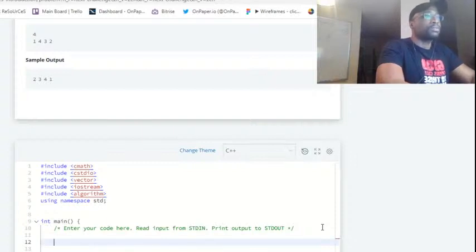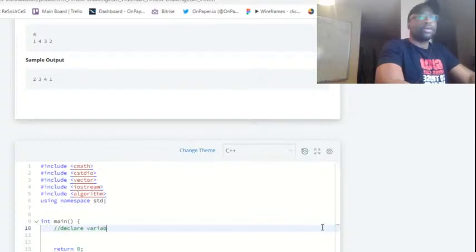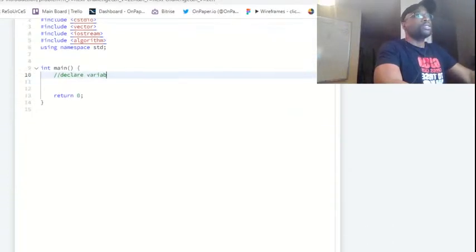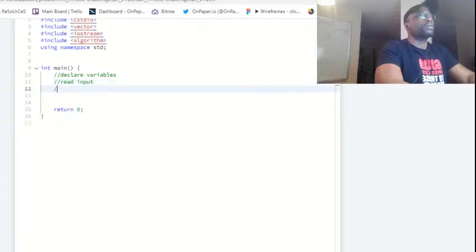let's do this. So first thing, let's get rid of this, and let's break this down into what we need to do. We need to declare variables. We need to read input. We need to read output. Reverse. Yeah, that's it.